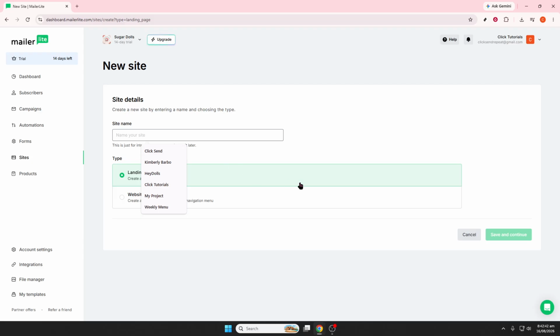After that, choose the subscriber group where new signups from this page should be added. This step is important because it keeps your leads organized and makes it easier to send the right email campaigns to the right audience. When you've selected the correct group, click Continue.